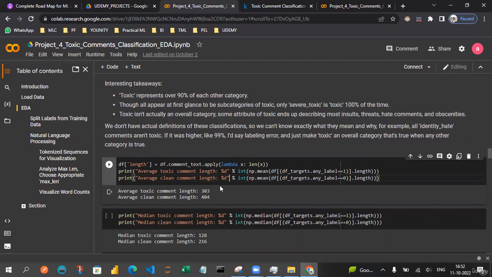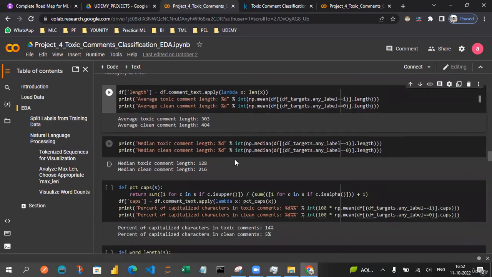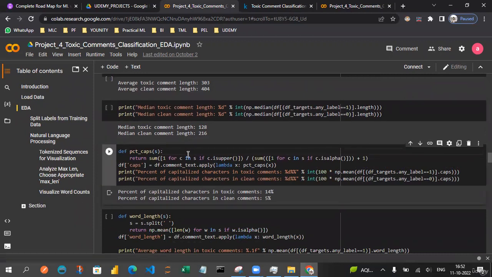So I'm taking the average toxic comment length by using the mean function. For the toxic comments, where the label is one, the average comment length is 303, and the clean comment length is 404. Along with the toxic comments with label one, we also extract the median value and a couple of the percentile values.